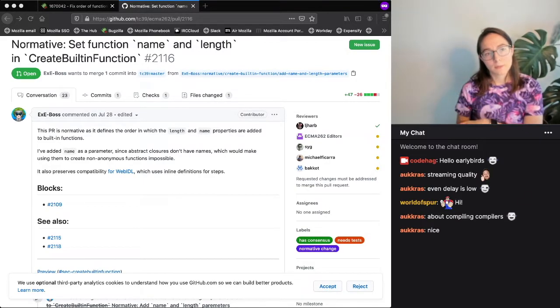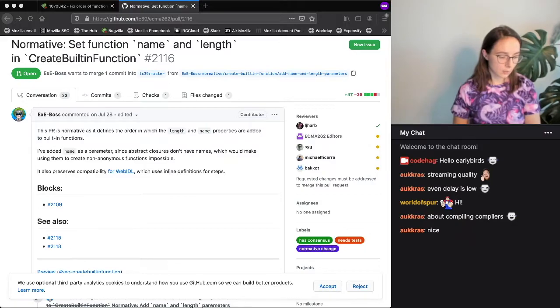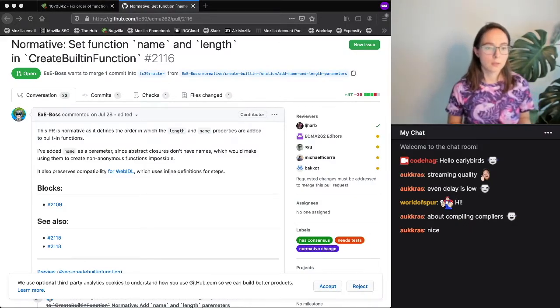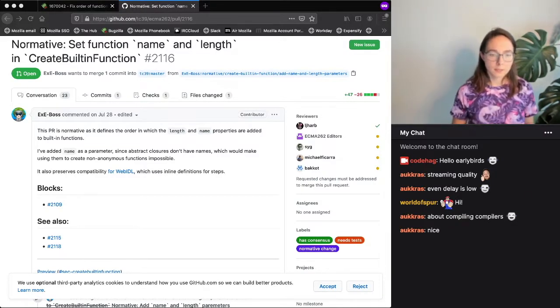in which case we're going to look at something that happened at the last TC39 meeting. So TC39 is where JavaScript gets specified. It's where we decide whether we want to introduce a new feature, which bugs need to be solved, and stuff like that.